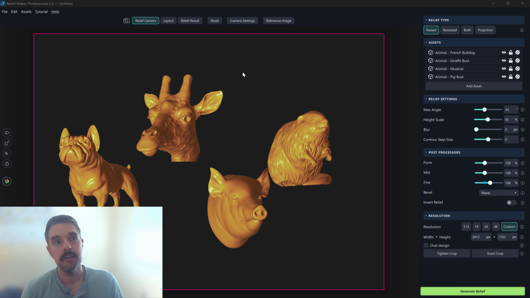In this Relief Maker video, we're going to talk about some tips and tricks and tools for laying out multi-model designs. The first thing that we'll talk about is the fact that we're all used to being in the relief camera. That's where we have the pink box or the pink oval. And we know that when we make a relief, everything inside this box is going to be compressed.